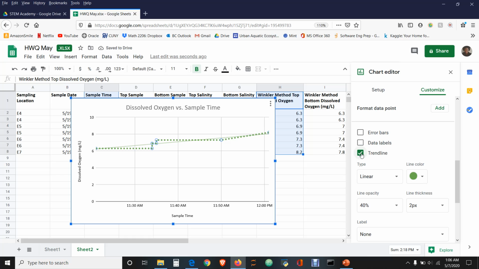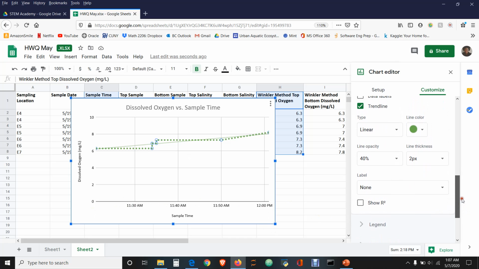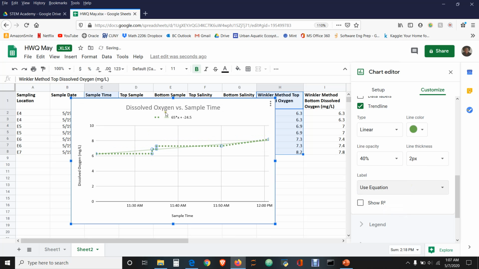A trend line is basically a best fit line based on your data. And if you want to see if there's been a decline or an increase in dissolved oxygen, keep in mind this is during a very small sample time period. If you click on label here, you can show use equation, and you can see the actual equation right here. And this gives you the slope, how much it has increased or decreased.